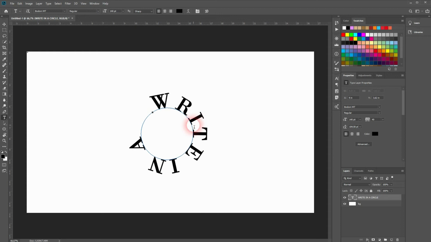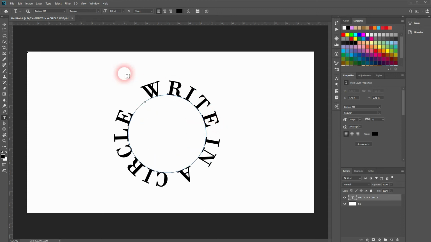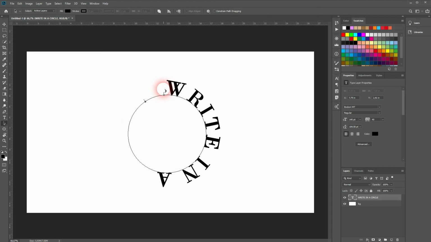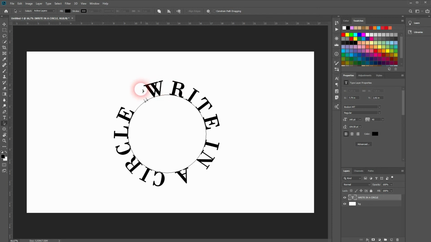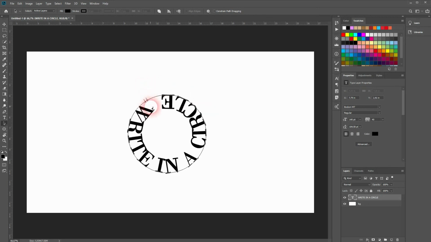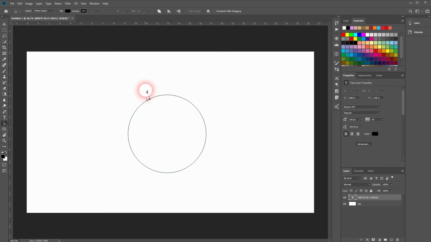And if you want to adjust the type, just use the path selection tool. It's a bit tricky, but if you drag it inwards, the text is now inside of the circle, and if you drag it outwards, it's outside, and you can drag these end and starting points to make the text appear in a certain area.